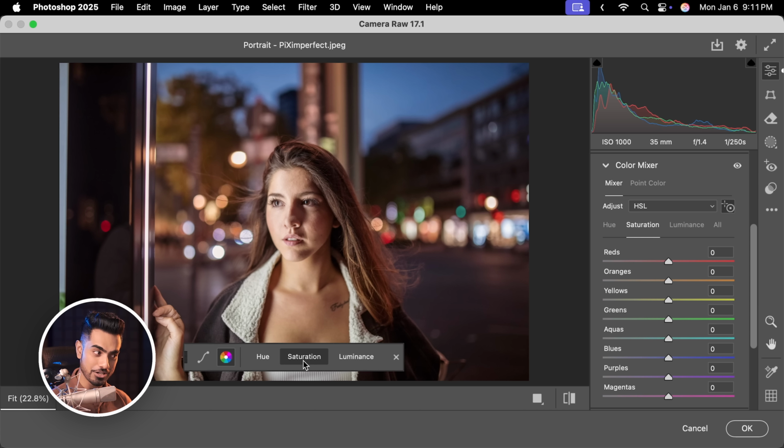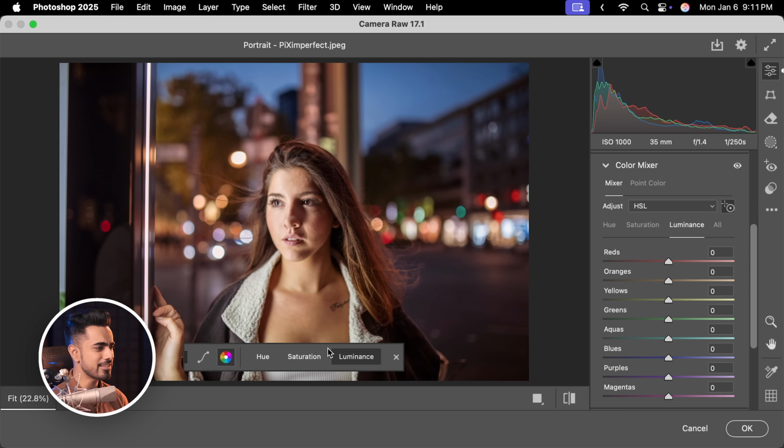Now let's go to the saturation. Let's take it to the right to increase the saturation. There you go, this is nice. And luminance is fine, we don't need to touch it.